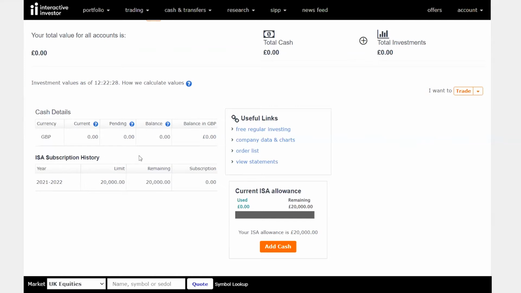So as you should be aware, when you hold an ISA, you're only allowed to hold 20,000 per tax year. So this will essentially show how much you've already contributed for that tax year and how much is left to contribute. As you can see, we have the limit there set at 20,000. Our remaining as the test account is still 20,000, so therefore we've made a zero subscription.